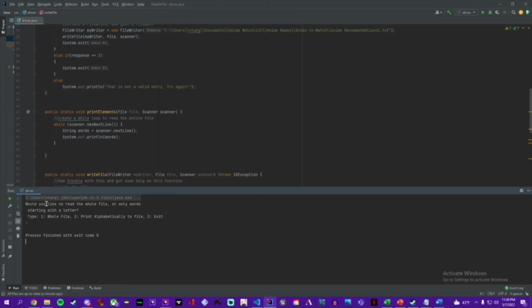And then the last one, where you can do 3, and basically just breaks the program and exits out. And it's showing right there. Here, if we type in another number that's not it, this is not a valid entry, try again, and it breaks out of the program.